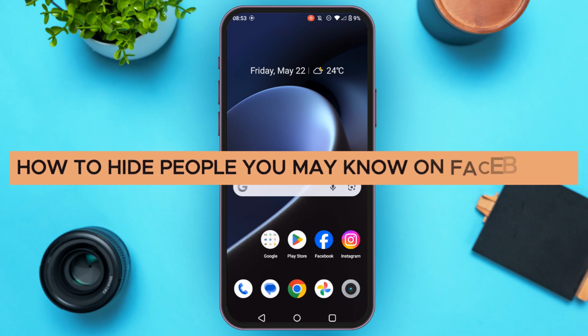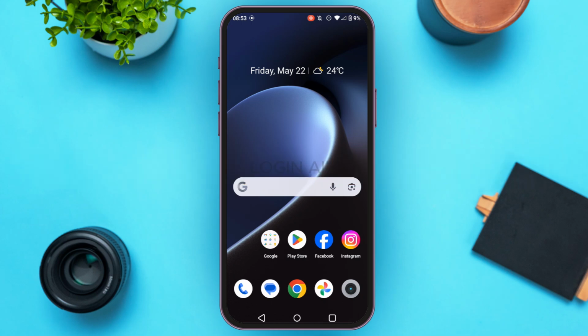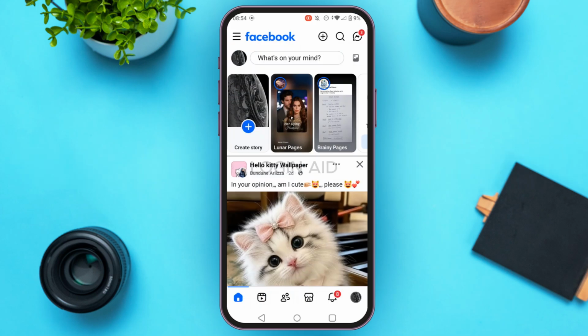How to hide people you may know on Facebook. First, open the Facebook. In Facebook, you cannot find the direct option for hiding people you may know. What you can do is turn off the notification for it.